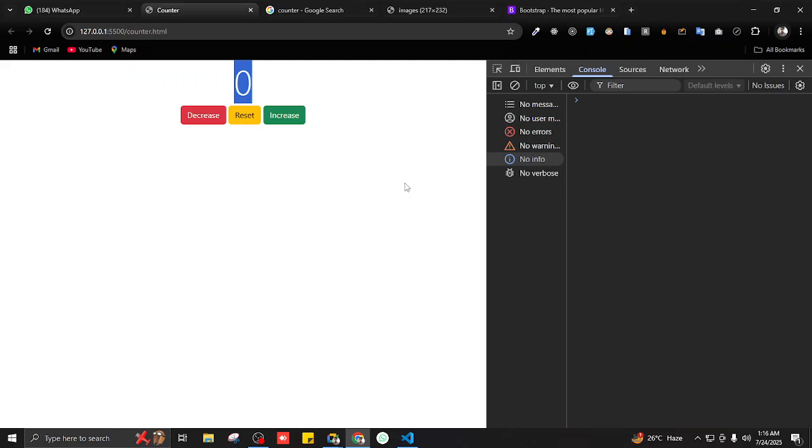Now we have to implement JavaScript on it. First, let's create a sketch of what we want to do. So when we click on this increase button, I want to increase this number. When I click on this reset button, I want to reset it, like it's gonna go back to 0. And when I click on decrease, I want to decrease the count.